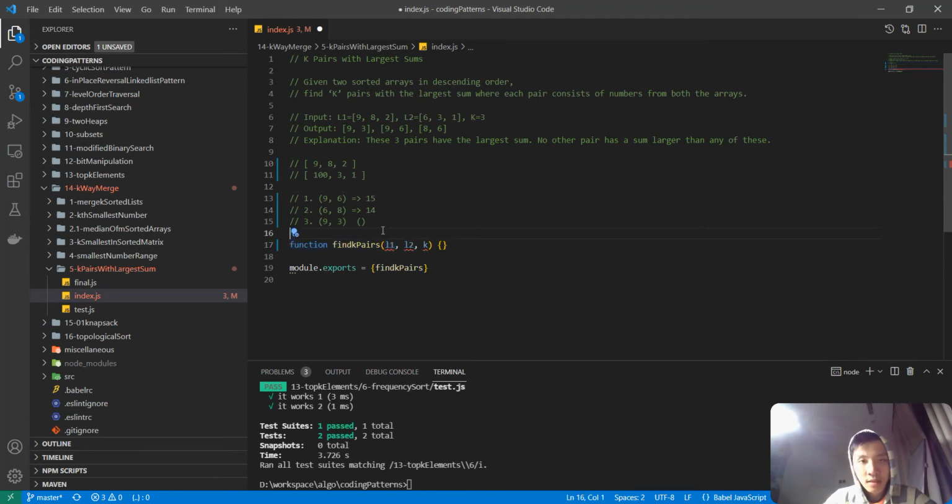So let's say we're finding k pairs with largest sum. For this kind of problem, we can think of a heap. With a heap, we always have access to the largest number. That is a very important feature of a heap.